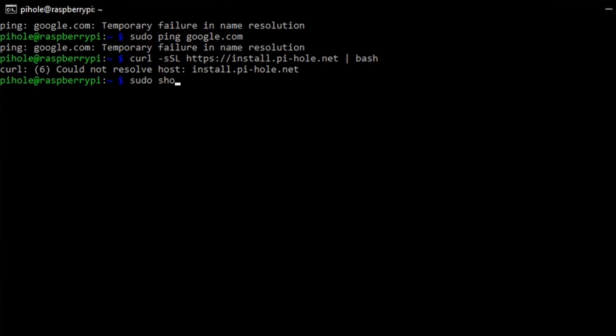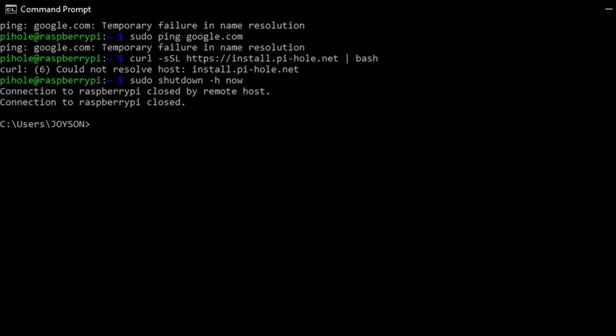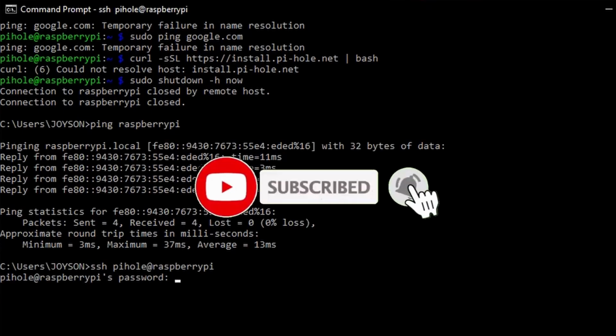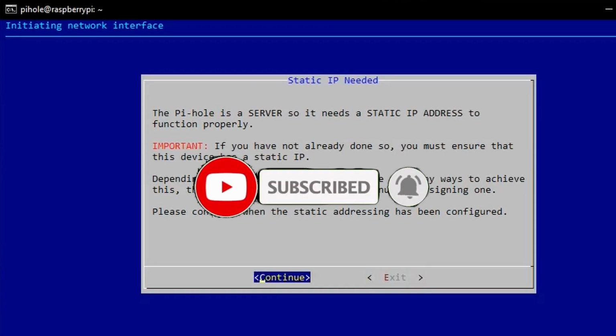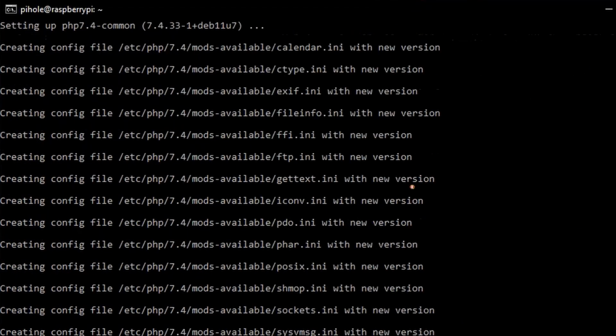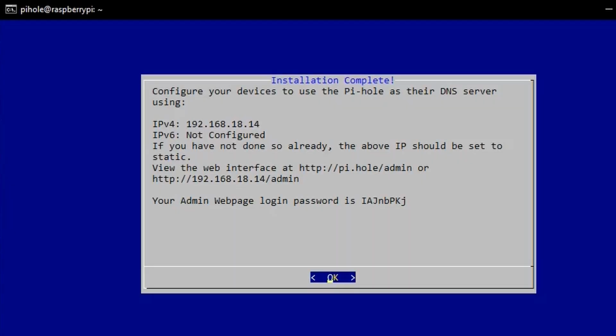To shut down the Raspberry Pi properly, use the command shown on the screen. Then, turn it on again and install Pihole as shown earlier. This completes the Pihole installation. Note down the URL of the web interface and the admin password displayed here, and then close it by clicking OK.